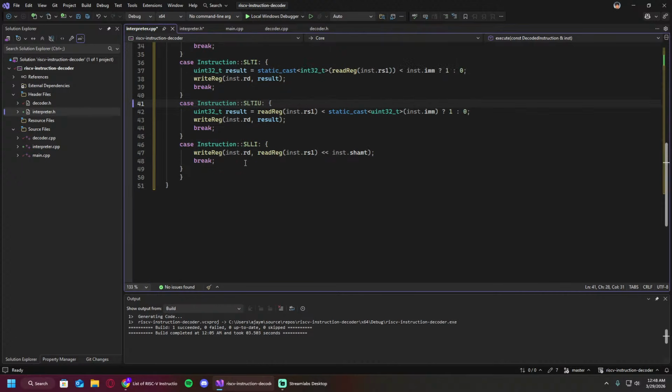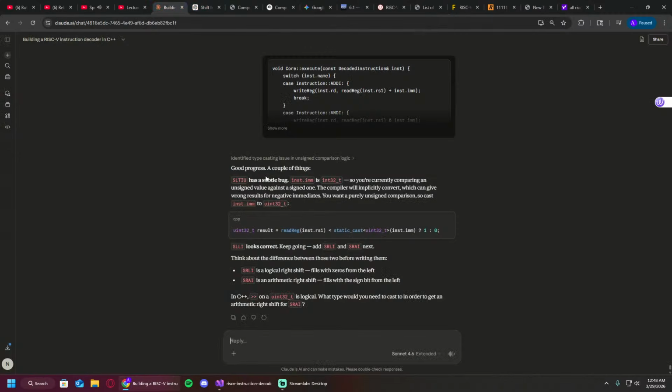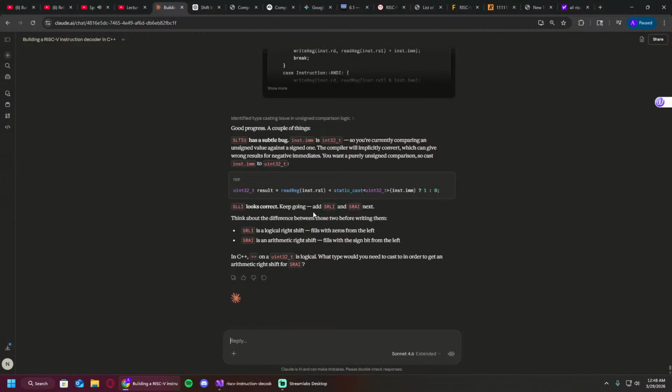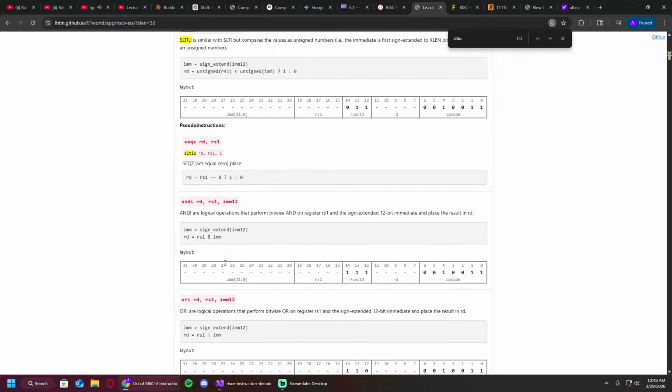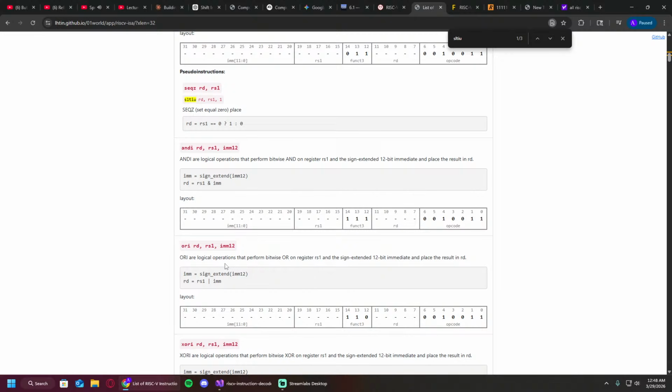Looks right here. So let's see if my other logic is right. So that looks correct. Nice. We actually got it. Got it first try with SLI, shift left logical immediate.